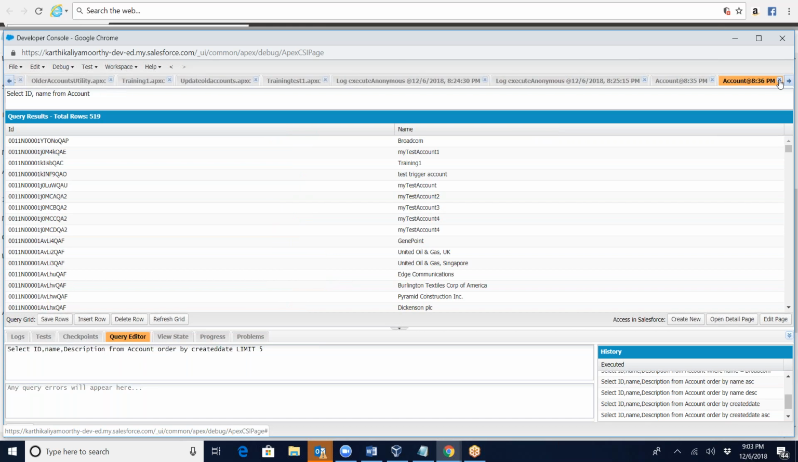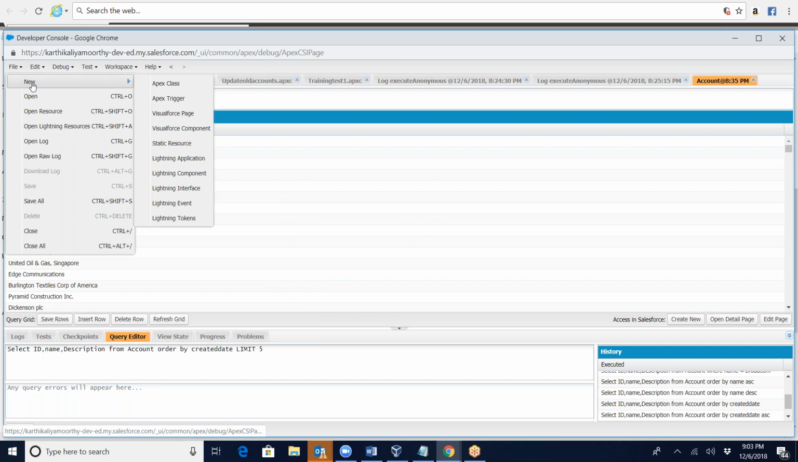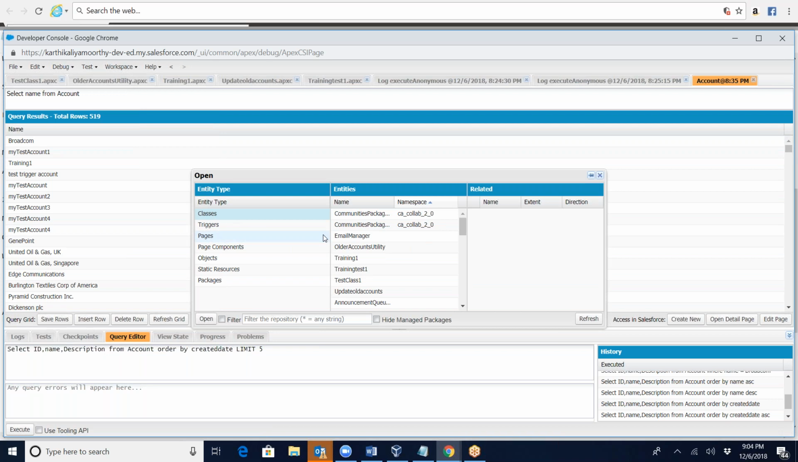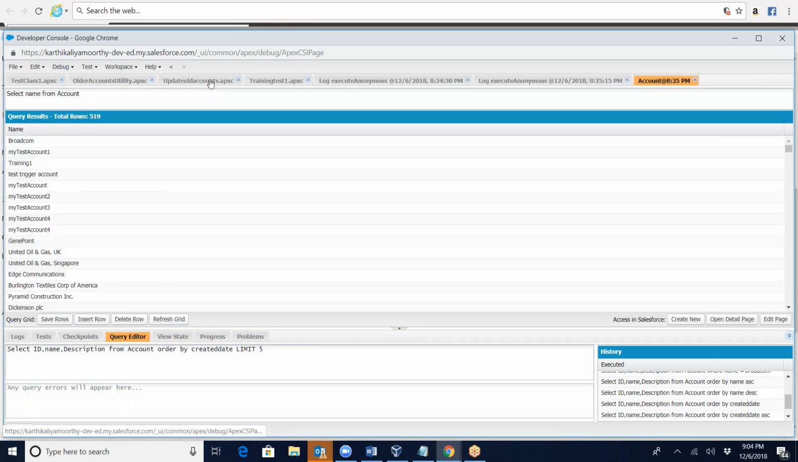So the same thing. We are writing all these Apex classes, right? We have been using New to create an Apex class. You can even open the file. When you open the file, these are going to be the sources where you can click. This is our training class, Training One, or anything like that. You can go and open it here. For example, whatever we wrote in Training One, you can just go and write here. All right. So that's one thing.